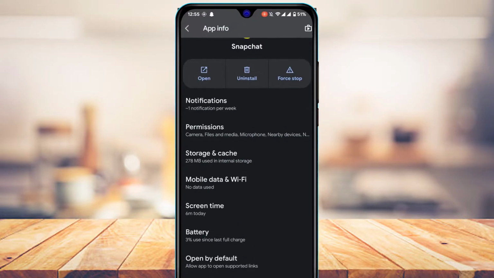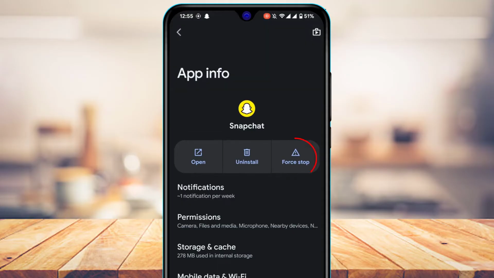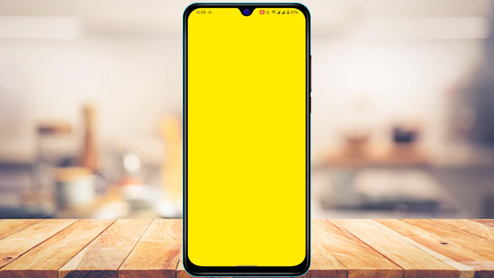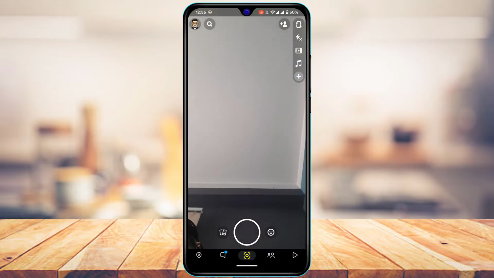Once you do that, the other thing you can also do is simply try to force stop the Snapchat application. Force stop it, and then it is going to ask you to confirm it, and then go ahead and relaunch Snapchat, and this would hopefully have fixed your issue.